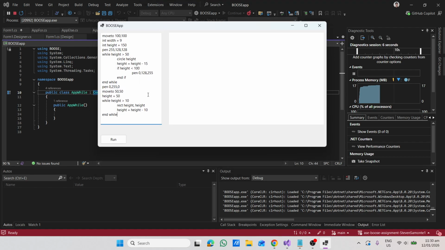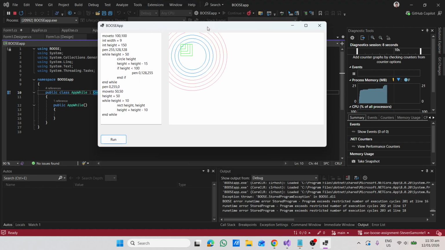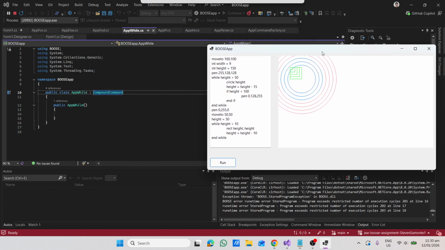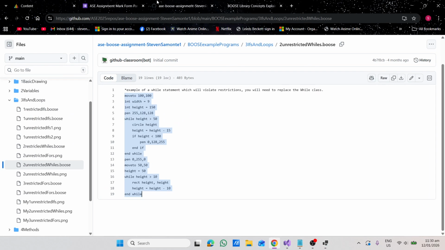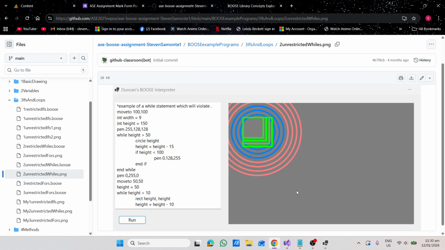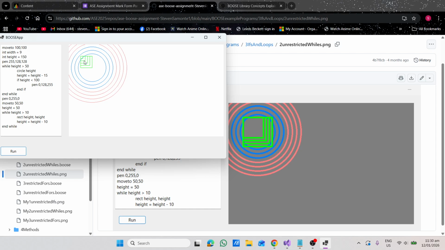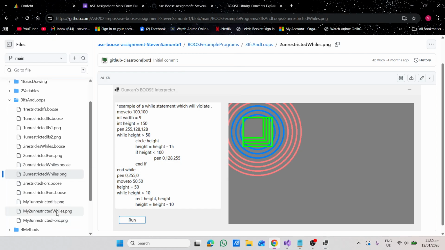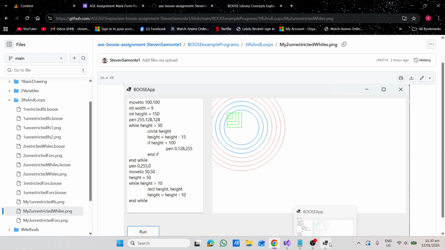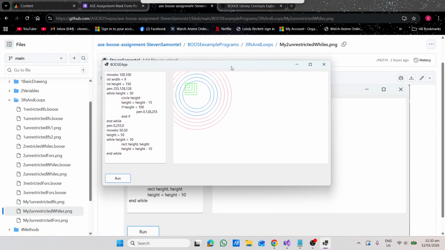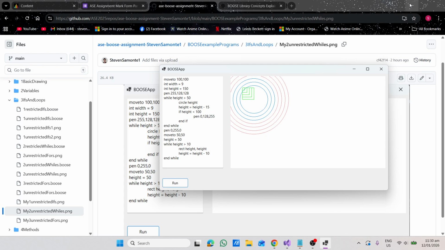Paste that, run it. So there we go. We'll compare it to the PNG. There we go. It's not entirely the same. The box is wrong. The rectangle is wrong. Yep, this is mine. There we go.